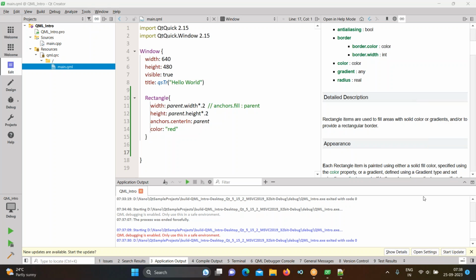So in width, we cannot give 100 like this. Why are you giving only 0 point something, 0.2, 0.3? We can't give a complete 100 here. 100 percent is nothing but 1. You can give 0.1 up to 0.9. If you want to mention the complete width and height, you have to specify parent dot width and parent dot height. That's it.